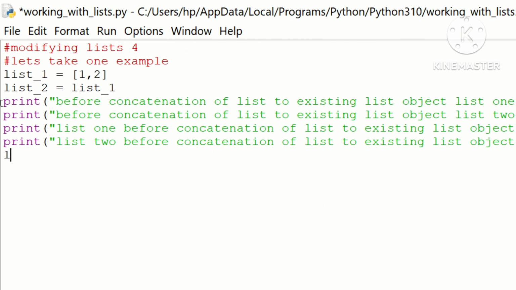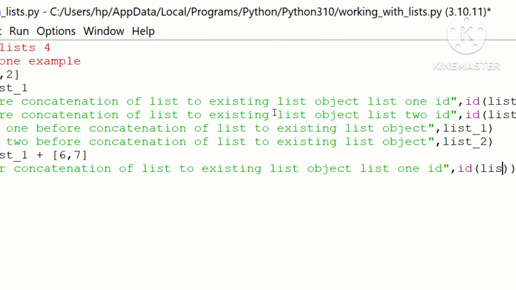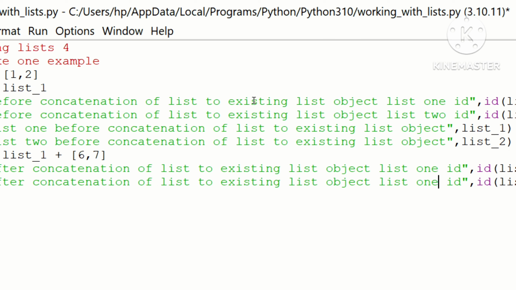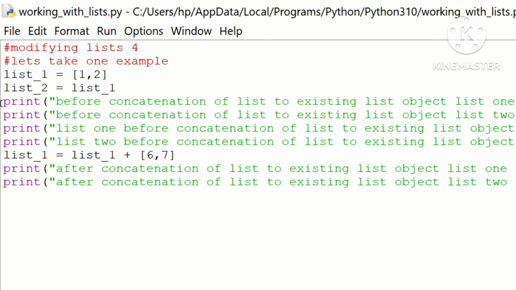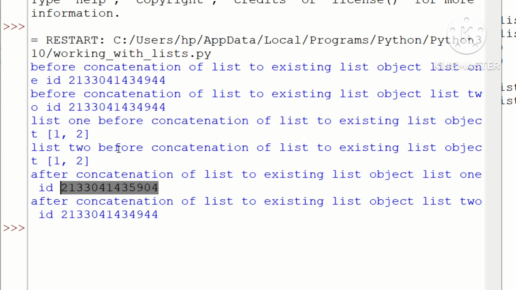Next code is list 1 equal to list 1 plus within square brackets 6 comma 7. Print of within double quotes "after concatenation of list to existing list object list 1 id", comma id of list 1. Print of within double quotes "after concatenation of list to existing list object list 2 id", comma id of list 2. Let's run it. See, the output is different IDs showing for list 1 and list 2 after concatenation.